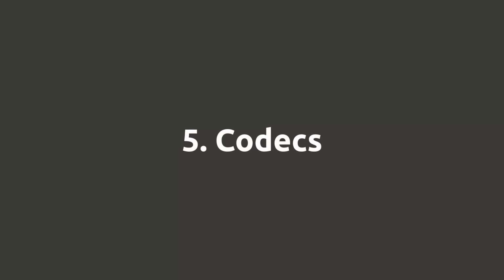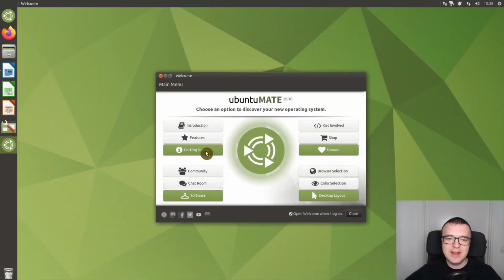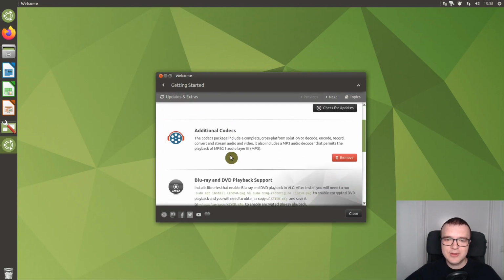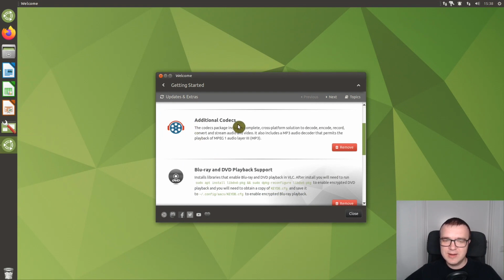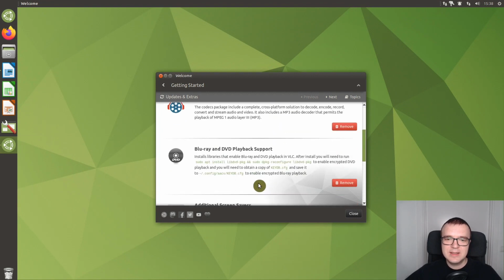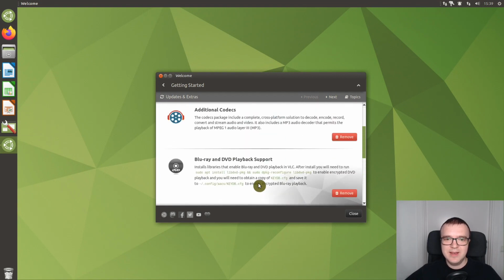When the drivers are installed, you also need to make sure that you have installed all necessary codecs to play different media formats. And you can again install them through the welcome screen. You go to Getting Started, Updates and Extra, and here if you scroll down, you will be suggested to install additional codecs. You might have already installed them during the installation if you selected to install third-party apps, but if you didn't, you can install them right from here.